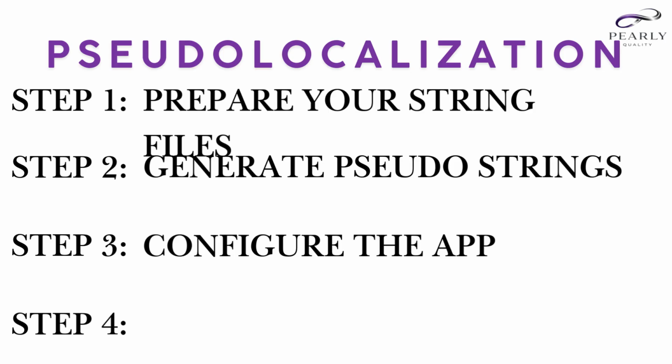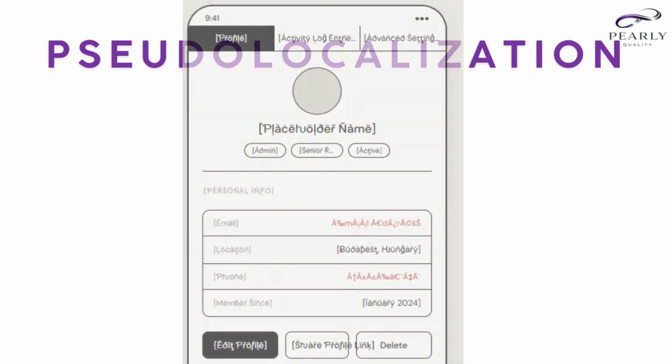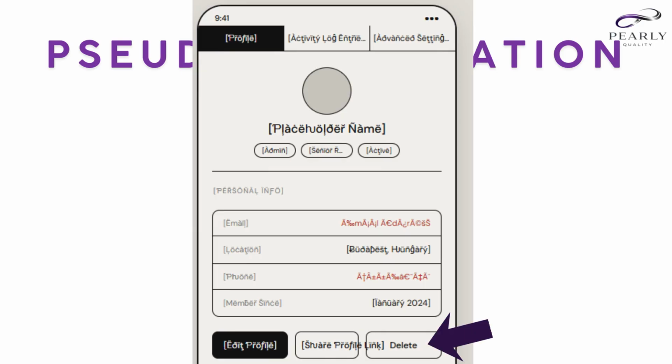Step 4, you are almost done. Execute the test to check the localization. Walk through every screen and interaction in the application systematically. Your eyes are looking for 4 specific failure types. 1. Any text that appears in plain, unmodified English is a hard-coded string. It was not processed by the pseudo tool because it was never in the resource file to begin with.